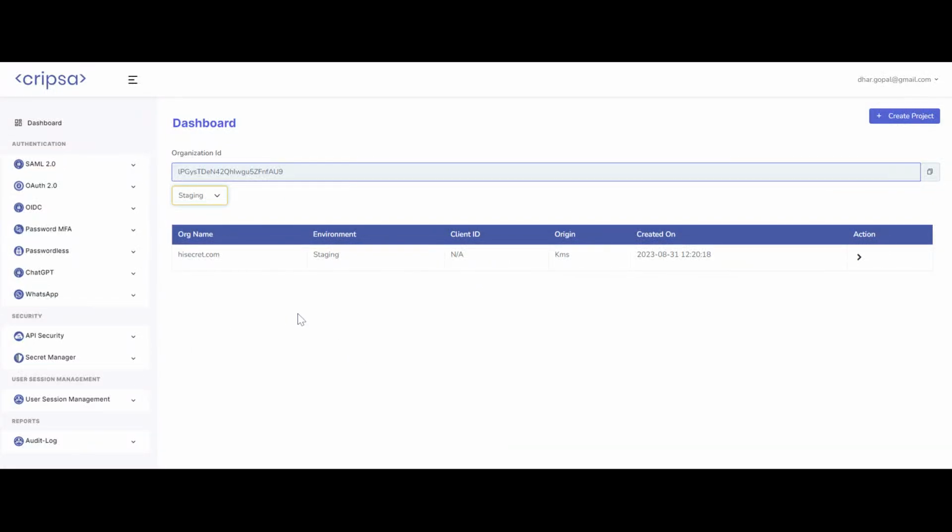Hi. In this video, we will learn about creation of project and registration of app for OIDC protocol. OIDC, as you all know, is OpenID Connect. It's an authentication protocol and an identity layer built on top of OAuth 2.0 framework. OIDC allows application to authenticate users and obtain their identity information in a secure and standardized way.